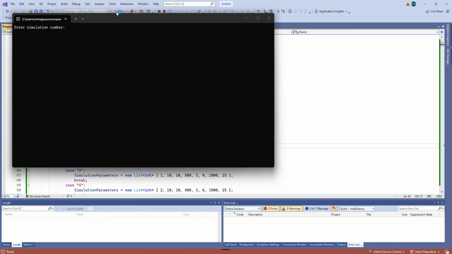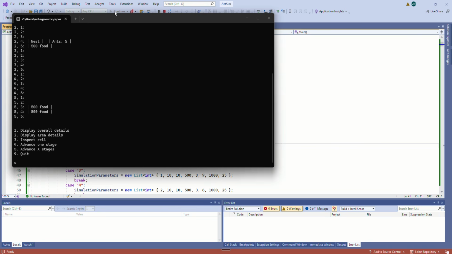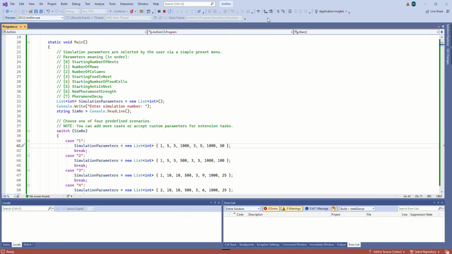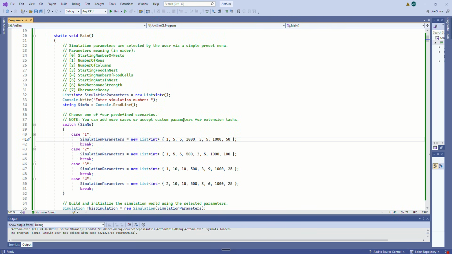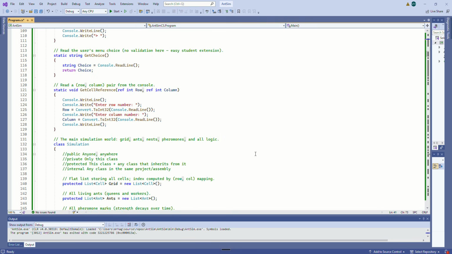So let's go for simulation 1, where we have set that value to 1,000. We're going to display the overall details, and yet the nests have only got 500 in them. So that value has not been passed across. It's been hard-coded. So that might be a bug for us to fix.